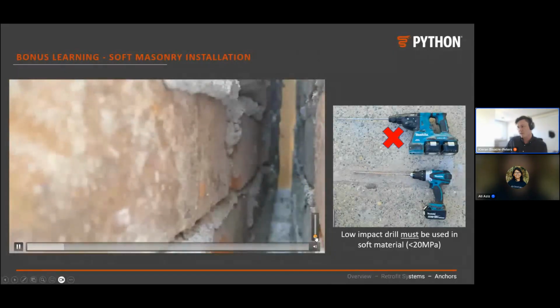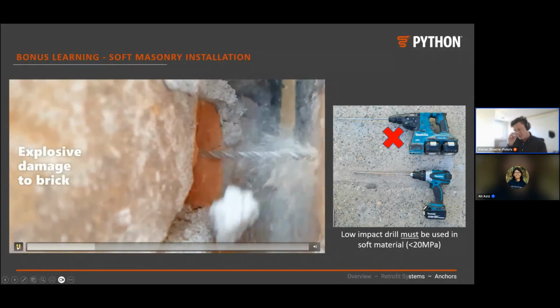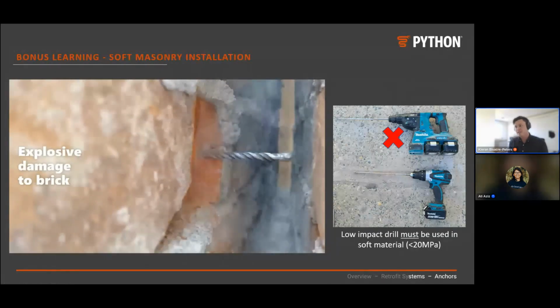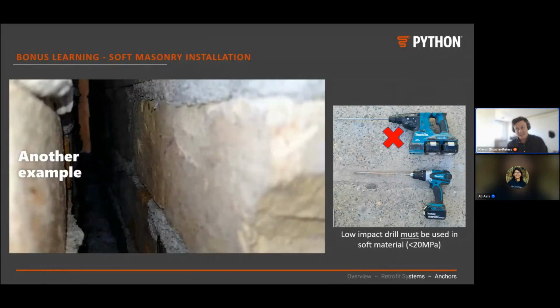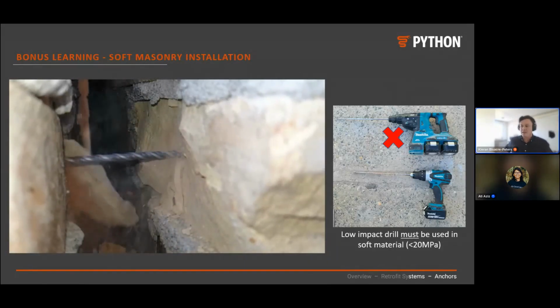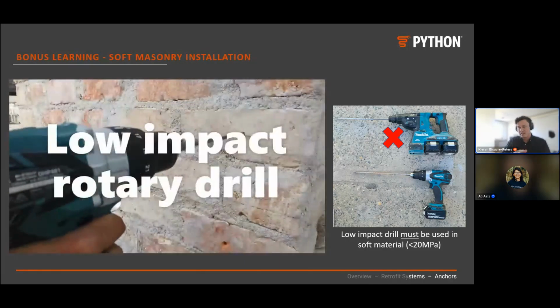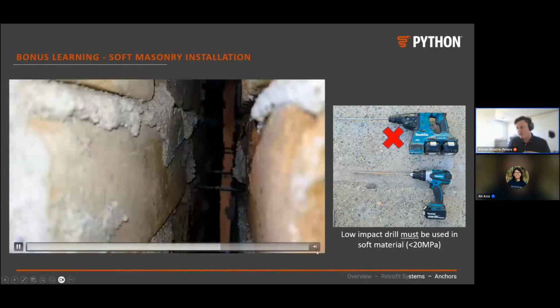So it's a heavy hammer action concrete drill. As you can see, you get a big blowout on the back face of the masonry. Quite scary about that is that you often can't see it. Worse than that, you're generating these radial stress cracks around the drill bit. You've essentially shattered any unit that you're putting this in.